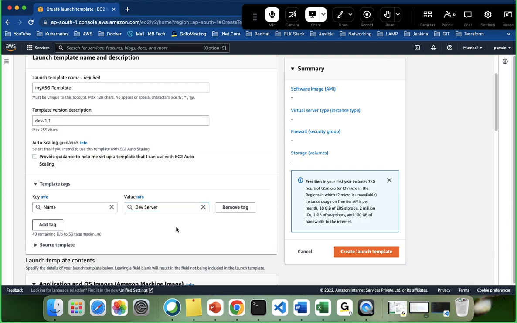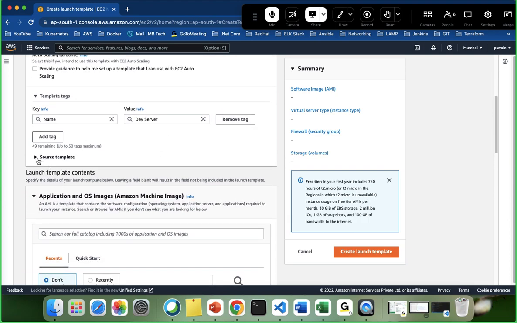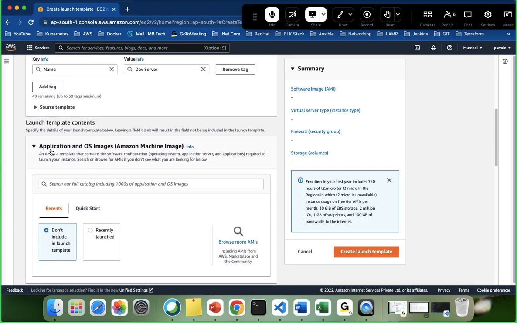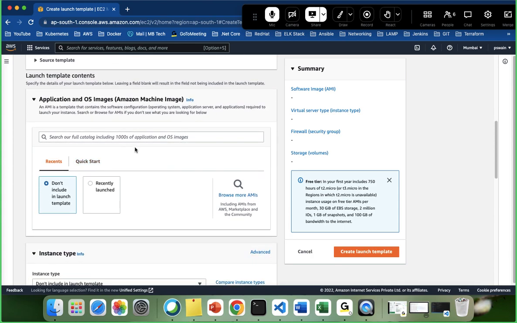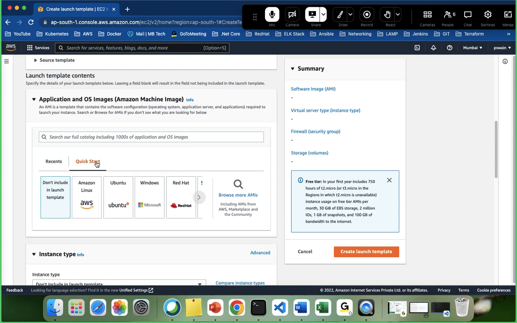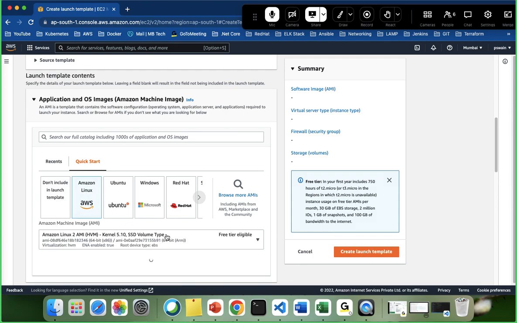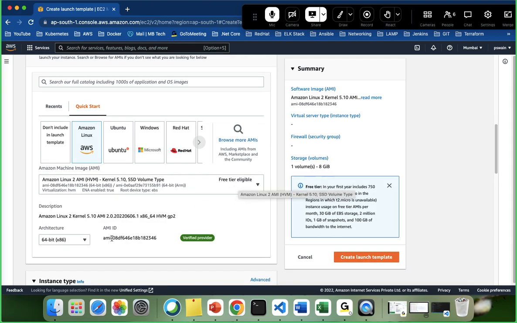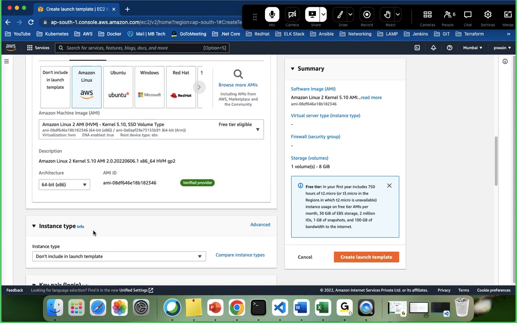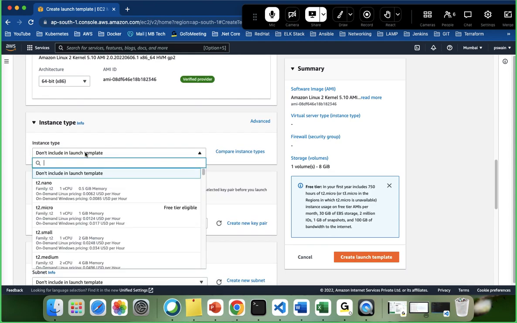A source template, if you want to source from the existing template, you can do it. Already I have told you. And this is the most crucial part, launch template content here. So you have to check the image, whatever the AMI ID you want to use. So I'll go with Amazon Linux, choose the free tier one. I'm going to use Amazon Linux 2, which falls under free tier, and 64-bit architecture. Instance type, obviously I'll go with free tier T2 micro.